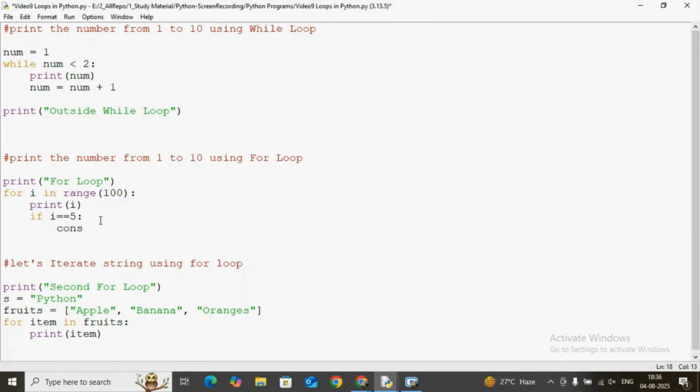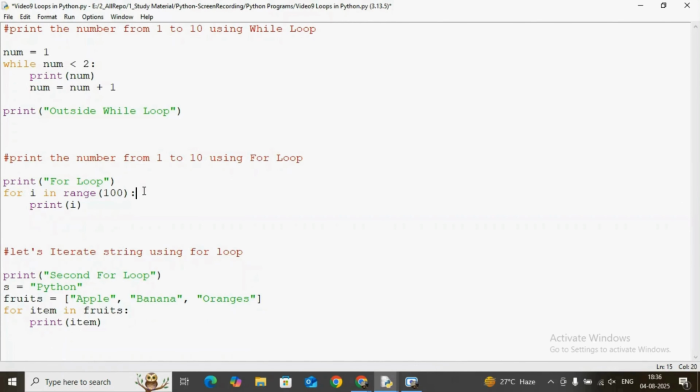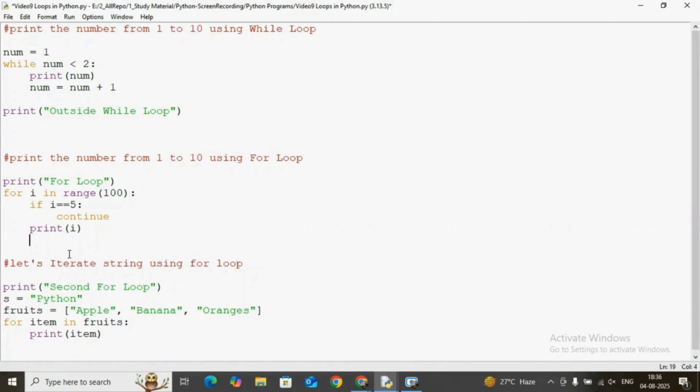Even here we can write the continue, but let's put these lines above the print. What it will do, you can think of it this way: it will skip the current iteration. When we are running it, suppose at the start the i value is 1, it will come here and check against 5, the condition is not met, then it will print 1. Then it will check again, the condition is not met, then it will print 2, then 3, then 4.